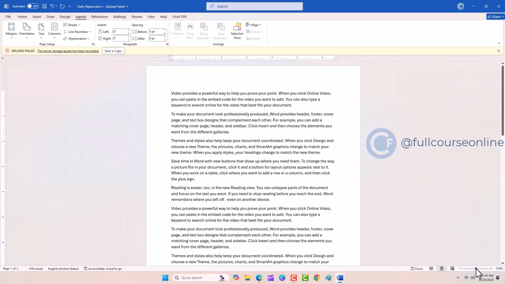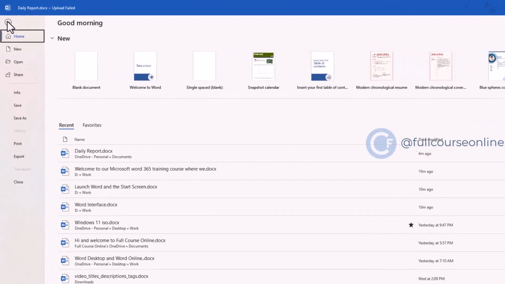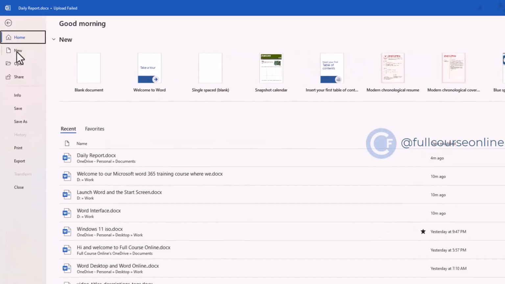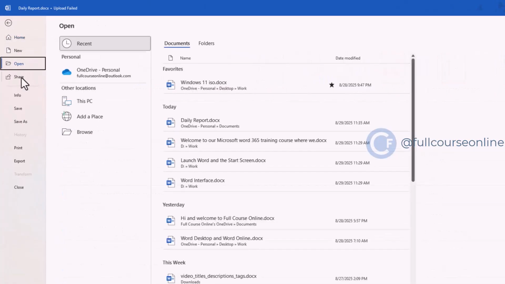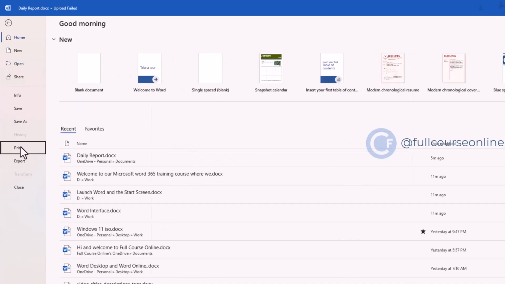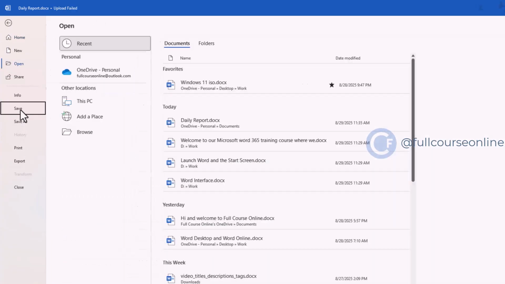Finally, when you click the File tab, you open what's called Backstage View. This is where you can create new documents, open existing ones, save your work, print, share, and export files.